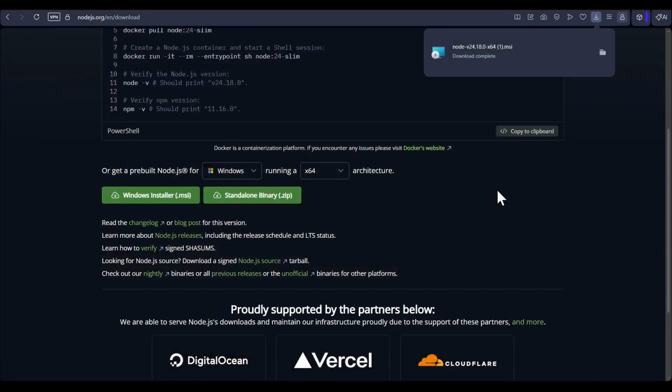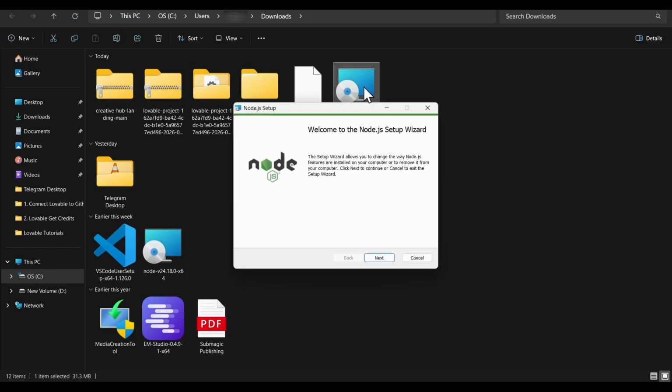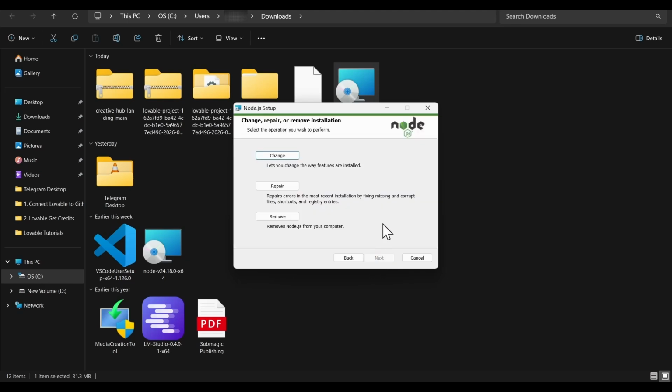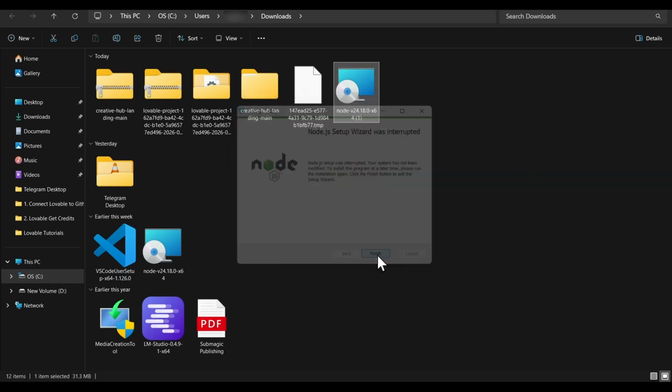Once the installer has been downloaded, open it by double-clicking on it. You will now go through the Node.js setup wizard. Simply click Next and complete the installation process just as you would for any other application. Since I already have Node.js installed on my PC, I won't go through the installation process again. Once the installation is complete, click Finish.